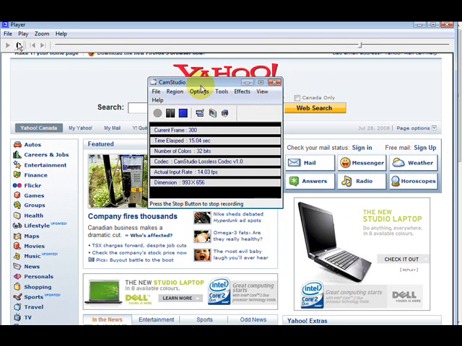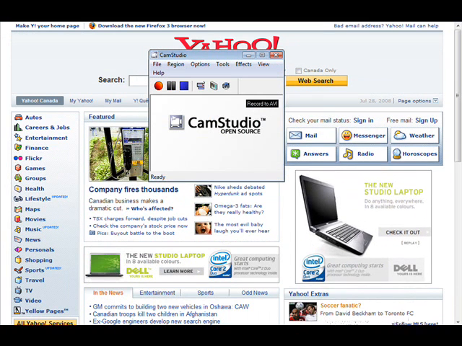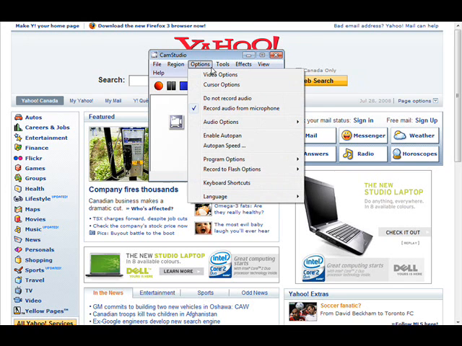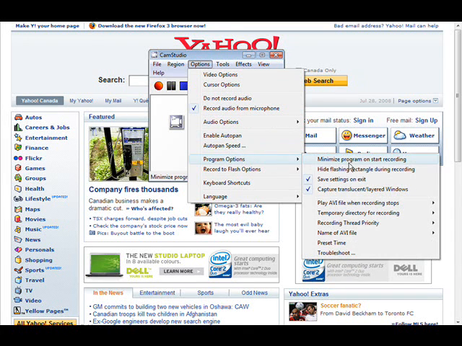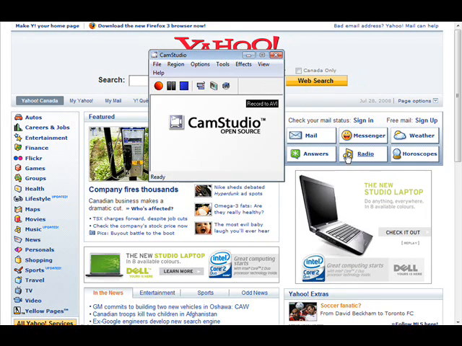Now there's something else we need to look at here. You'll notice that it stayed up here. And what we want it to do is to reduce, and that's why we can set the shortcut key to do that. Now to do that, we just set the options. We go into options, and then we go to program options, then minimize program start recording, and that'll get it out of the way when we hit the record button.